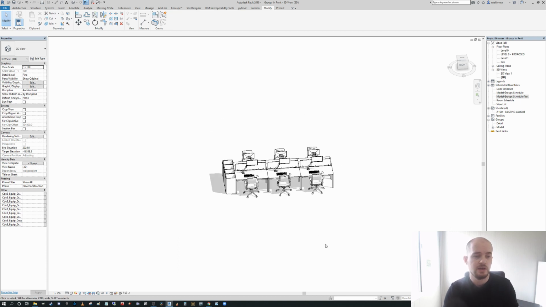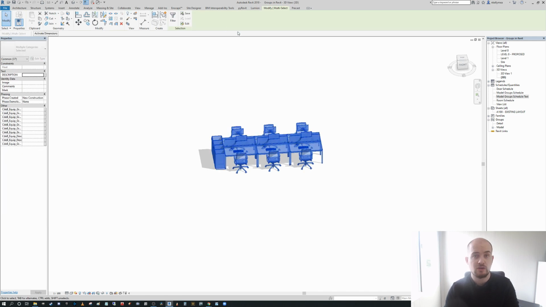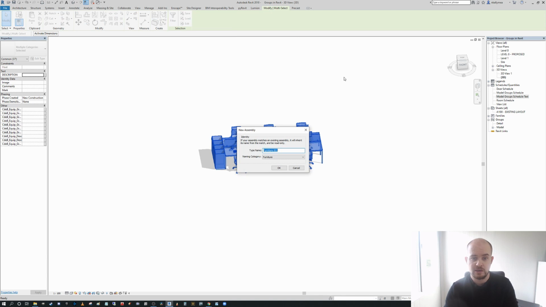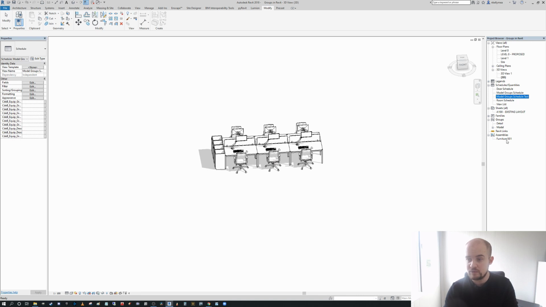So again, going back to our workstations here, we could click and drag and create a group out of all this if we wanted, but up beside it there, we can create an assembly, and I'm just going to call this furniture 001. And you can see down here on the right hand side, we have a furniture 001 assembly that's been created in our project browser.